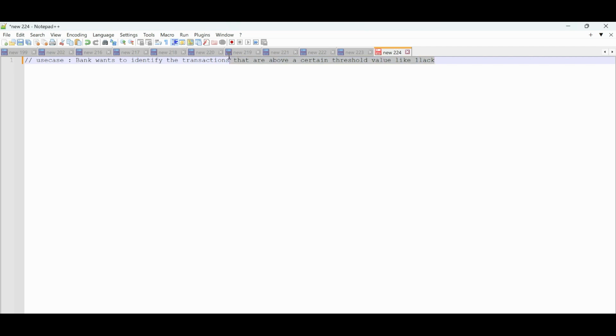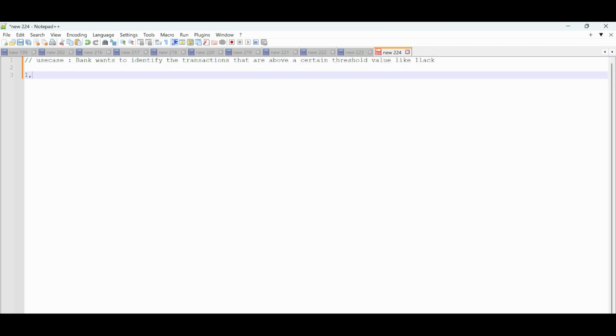So for this use case, we will be writing two classes. One is the business class, which is the transaction. This business class will have properties like transaction ID, amount, transaction type, and the account number. So these are some of the properties we will be taking into the transaction class. So this is the business class.